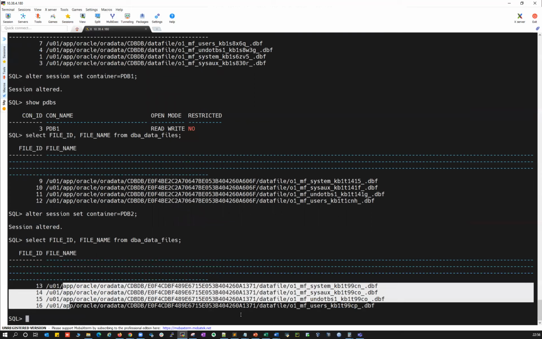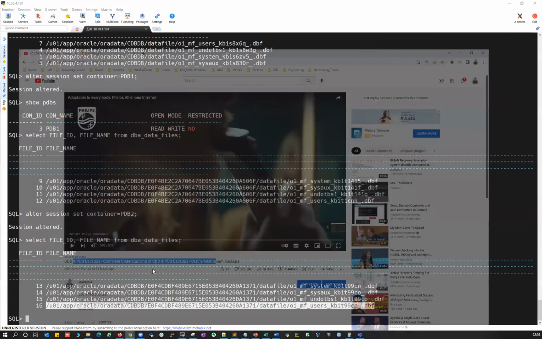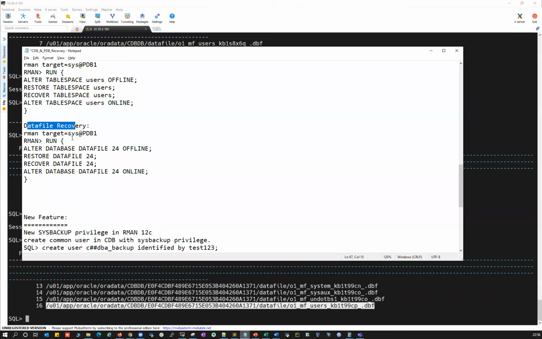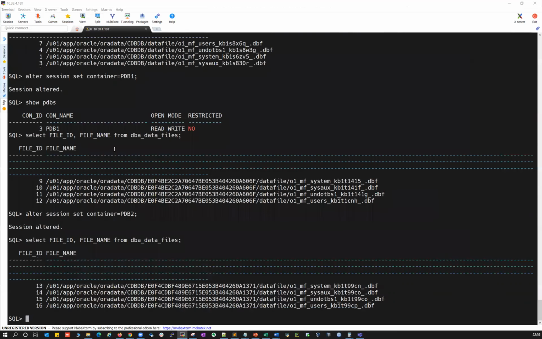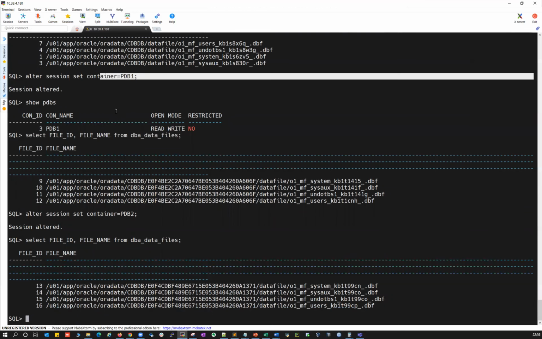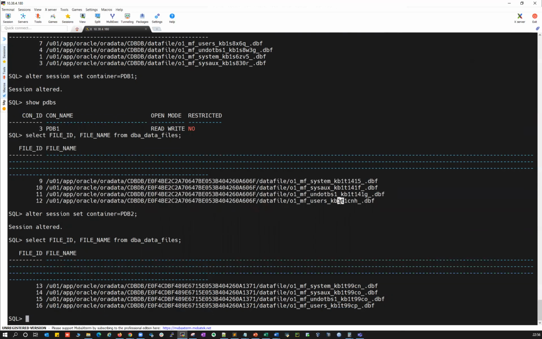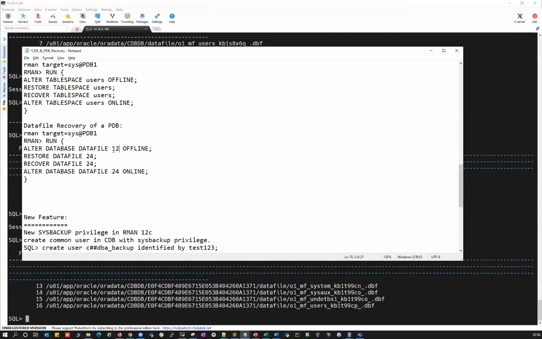So I'm just going to take one user data file and restore that one. That is my first demo here: data file recovery of a PDB. So PDB level I'm going to demonstrate. I'm going to connect to my PDB1 with alter session set container to PDB1. These are my PDB1 data files. I'm just going to take this user data file, that is 12, make it offline, and then restore that 12 data file, recover that 12 data file, and then make it online.